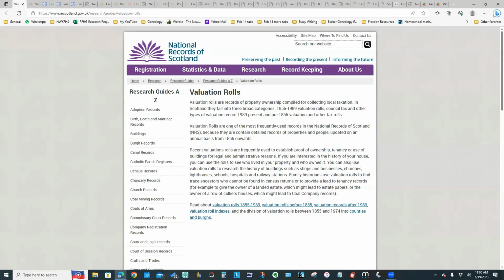They give similar information to the tithe apportionments. You'll find information on the owner, the occupier. It will say the type of building or dwelling, and then the tax that was charged. This information guide is really helpful. They make the point that the bulk of the useful rolls are in this time frame of 1855 to 1989. And there are places where you can see certain ones online, and I'll show you those.